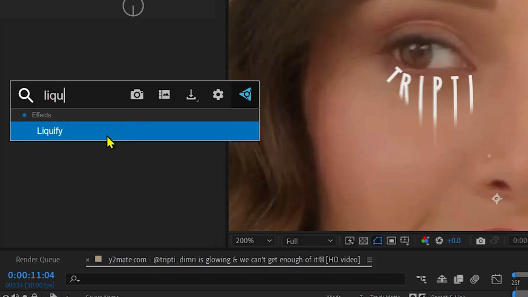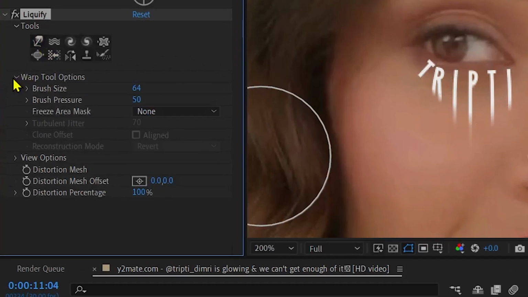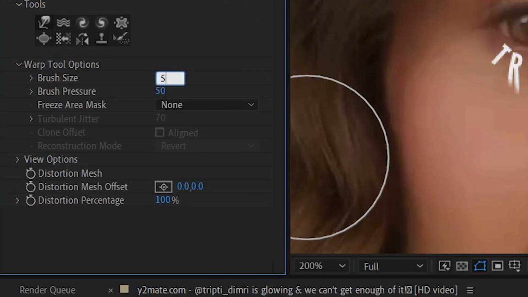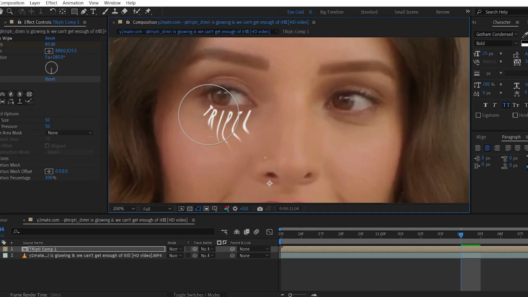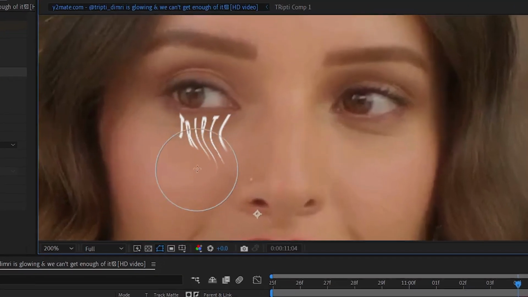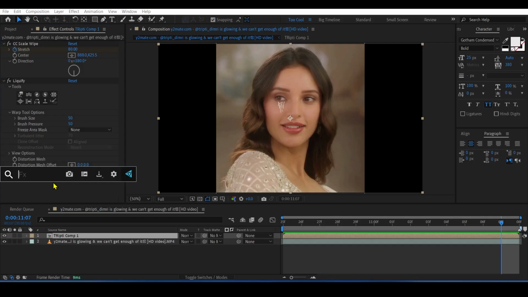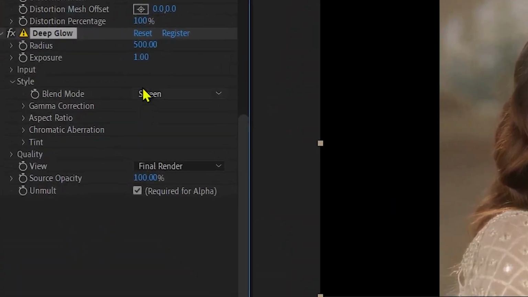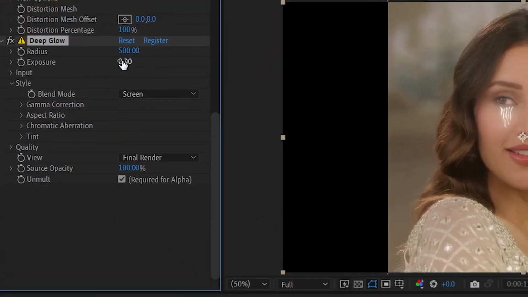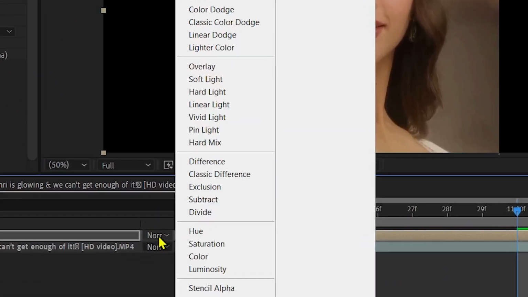Now add the liquefy effect and adjust it according to your liking. Lastly, add deep glow effect, and then change the blending mode of the text to overlay. It will give a realistic texture and blends better with the background.